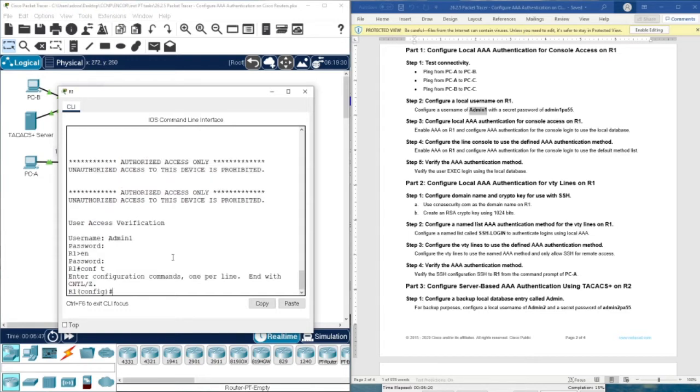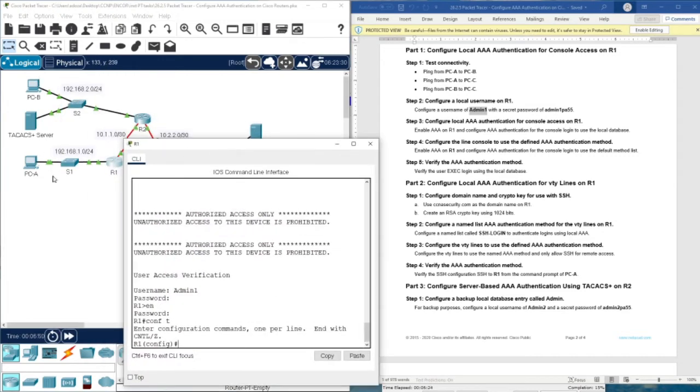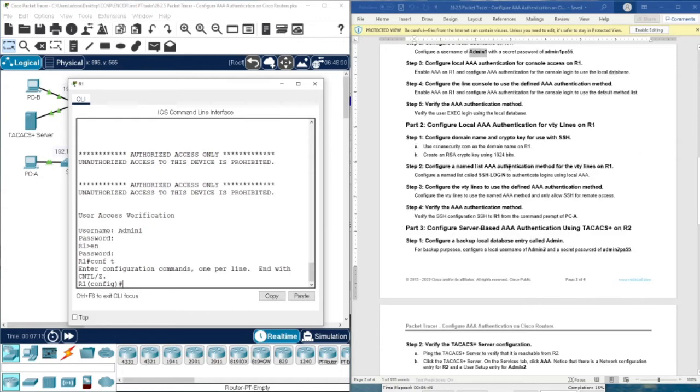Now we need to enable SSH to log in from a remote PC. As we will see, we will enable SSH on this router. To do this, as you remember in the previous video, we first put a domain name, then we put a key, and then we went to line VTY, enabled SSH, and also typed login local. Okay, so let's do this.